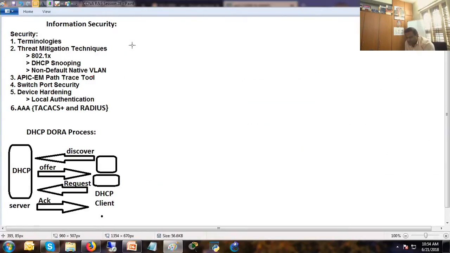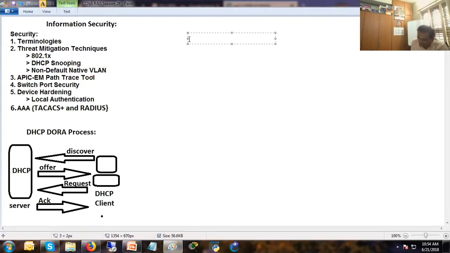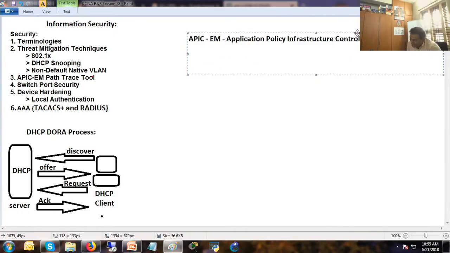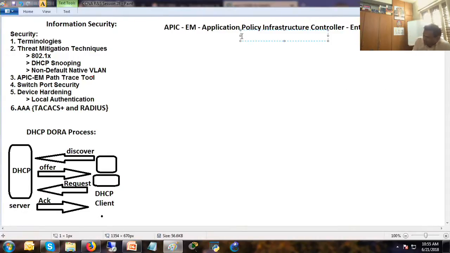APIC-EM path trace tool. Now APIC-EM is an SDN controller. Full form I'll write down: Application Policy Infrastructure Controller, Enterprise Model. Now understand here, nowadays we are all going for software defined networking, SDN.